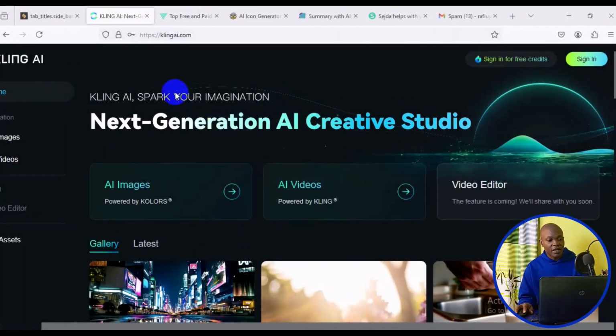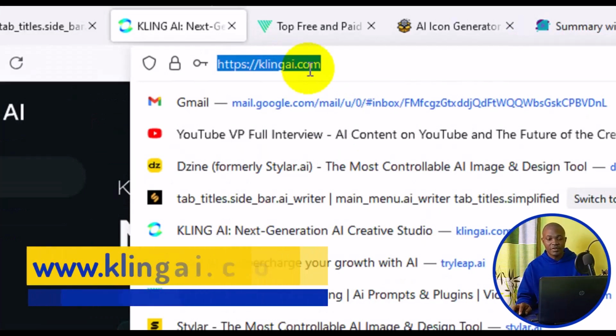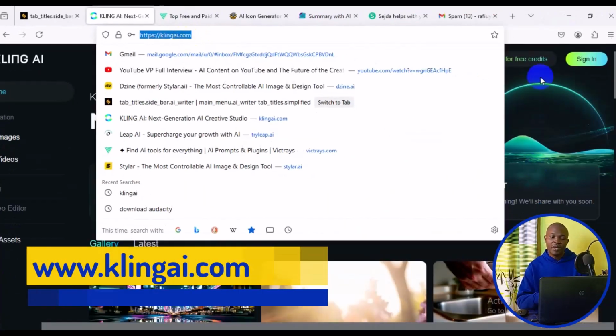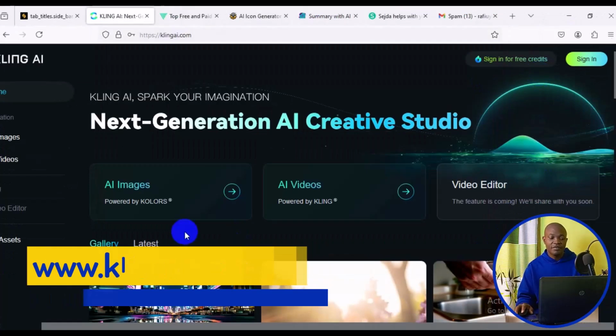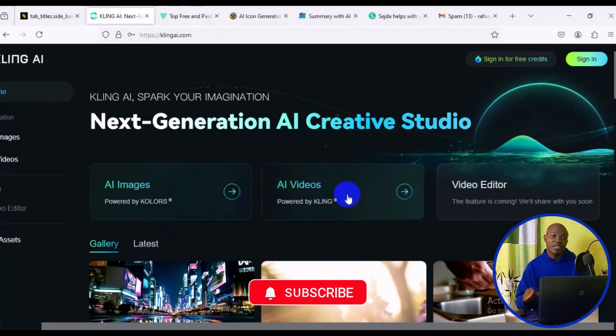If you go to this particular website right here, kingai.com, it's going to take you to this particular web page. On this website, you can use the features of AI images, AI videos, and AI video editor. So in this tutorial, we are going to see how to do text to video on this website.